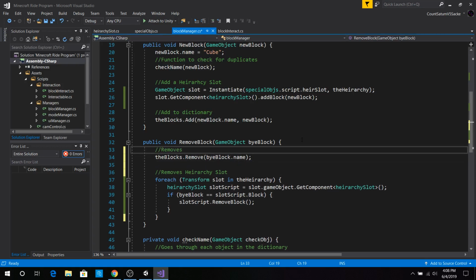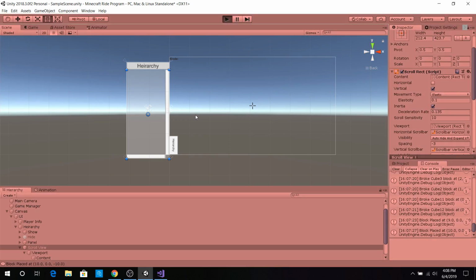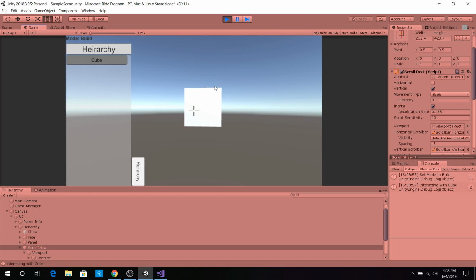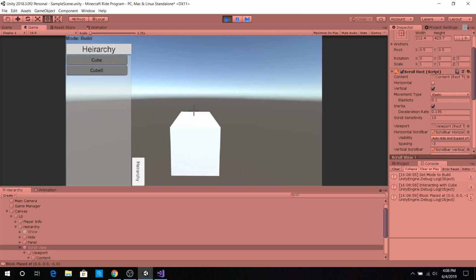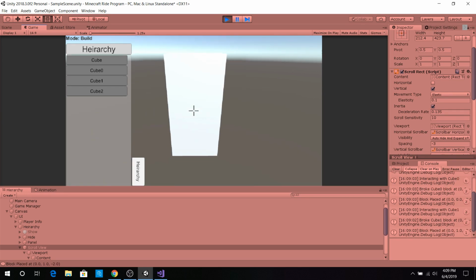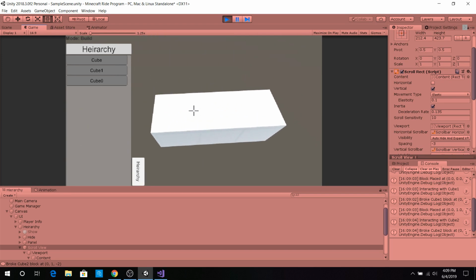This removes 5 block from the dictionary. So my brain is dying again. Okay, go to build, see the hierarchy. So 0, you destroy it because it should be 0. You destroy 0, it should still be 0.